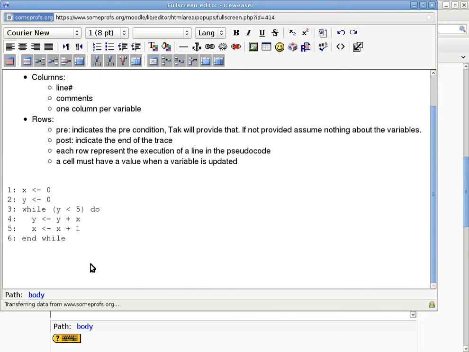Credit will be assigned. Now let's go ahead and trace the algorithm. I'm just going to use regular text to represent the columns, which is not going to be pretty. We have line number here, and then we have the two variables, x and y. The vertical bar symbol is being used to separate the columns.